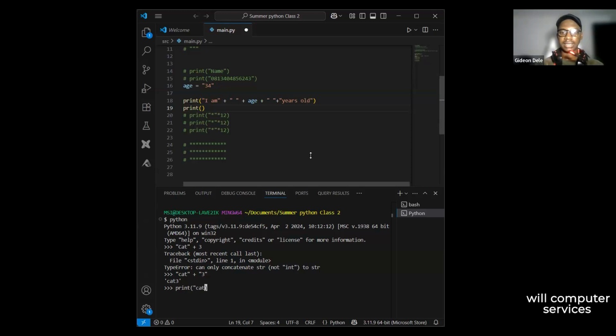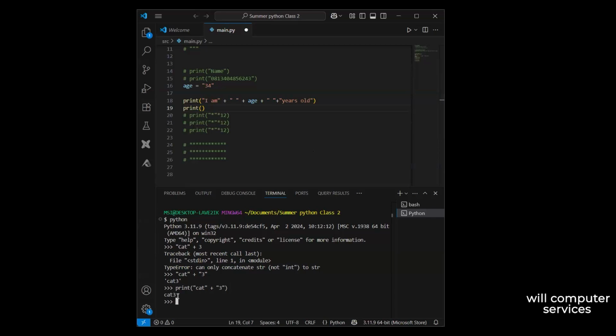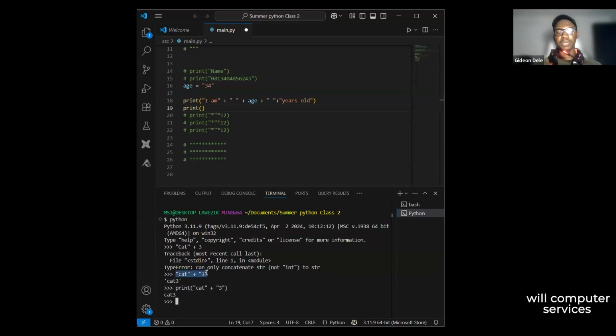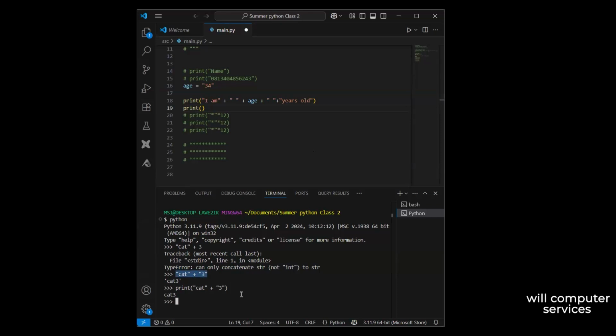So if I say cat plus 3, you see, there won't be any quotes in the output. So it's just because we are not putting it in a command. We are giving it raw to the console. We are giving it raw to Python, so that's why.